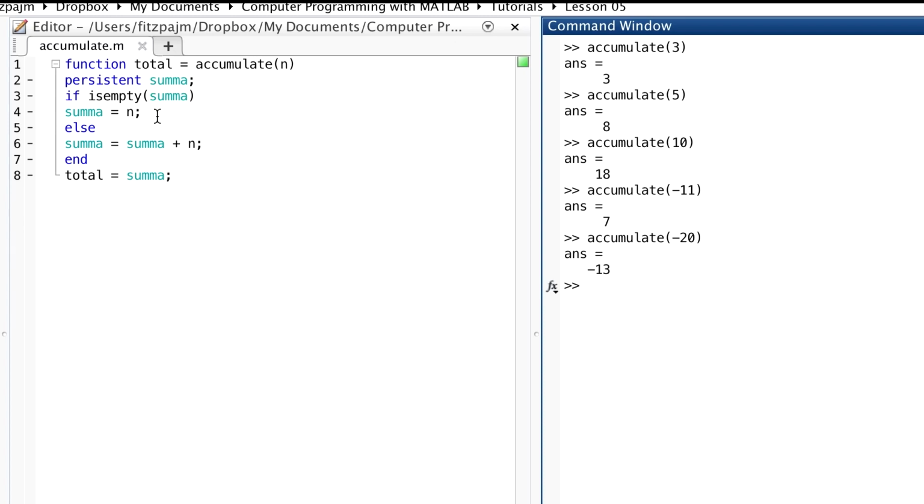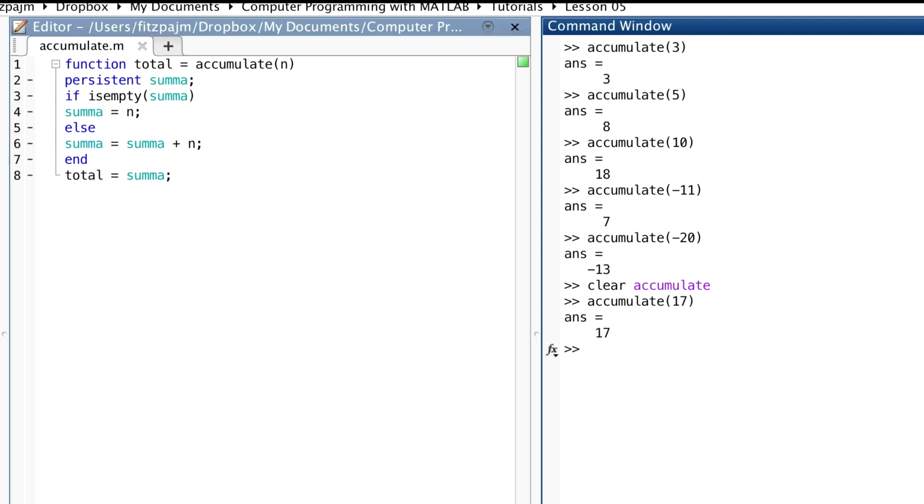All persistent variables within a function can be reinitialized to the empty matrix in any of these 3 ways. By resaving the function in the editor, by clearing the function with clear, we come over here and we give the command clear accumulate like this, or by exiting and restarting MATLAB. Let's see if that did reset summa to the empty matrix. If it did, then accumulate should start over from 0. Yes, it did.